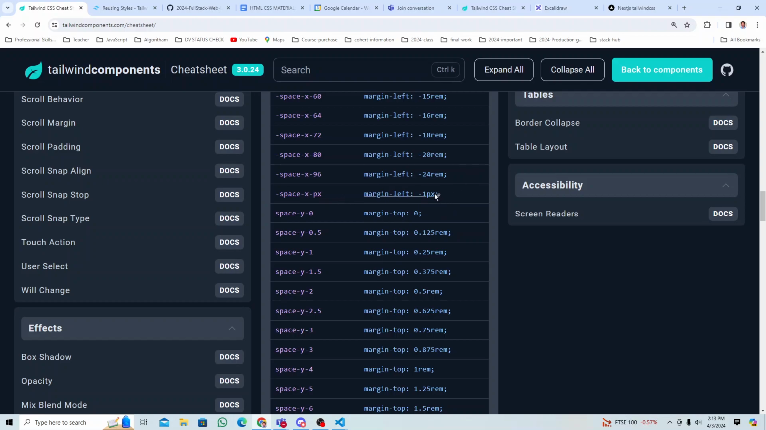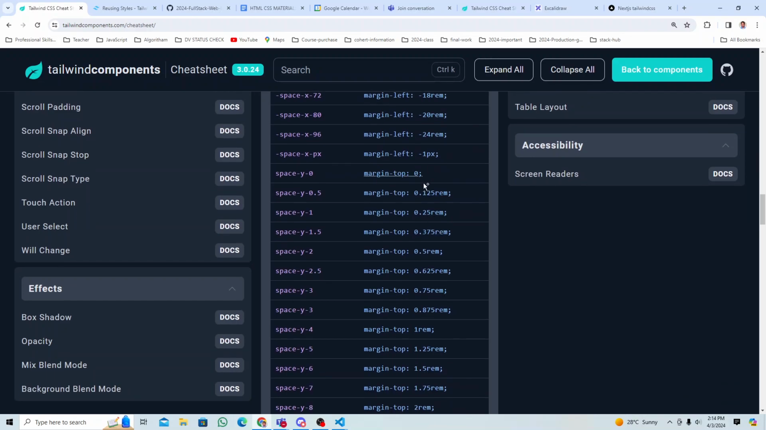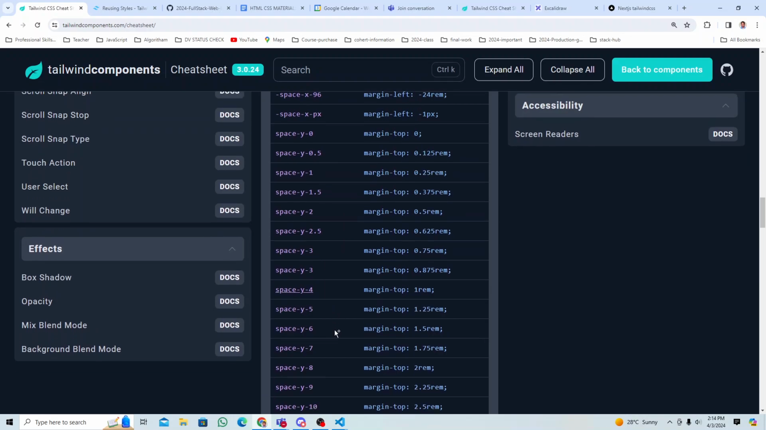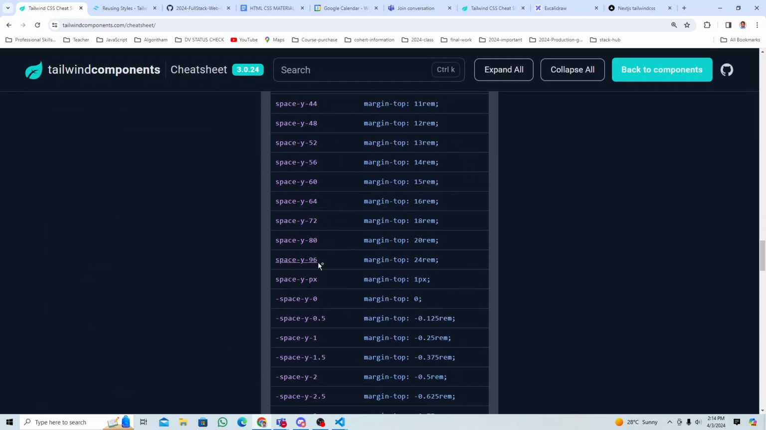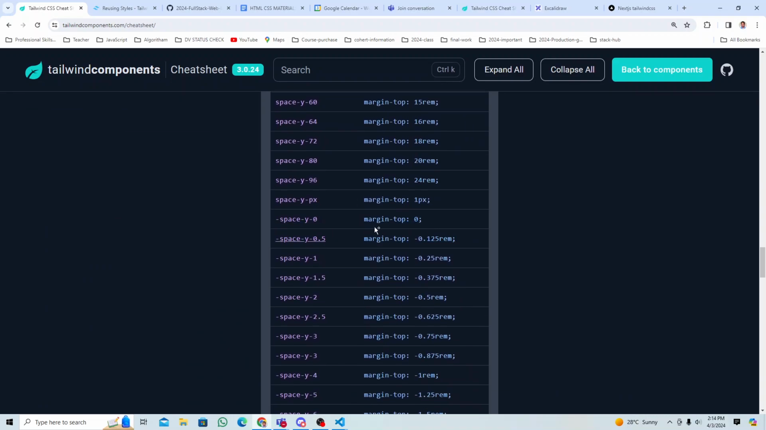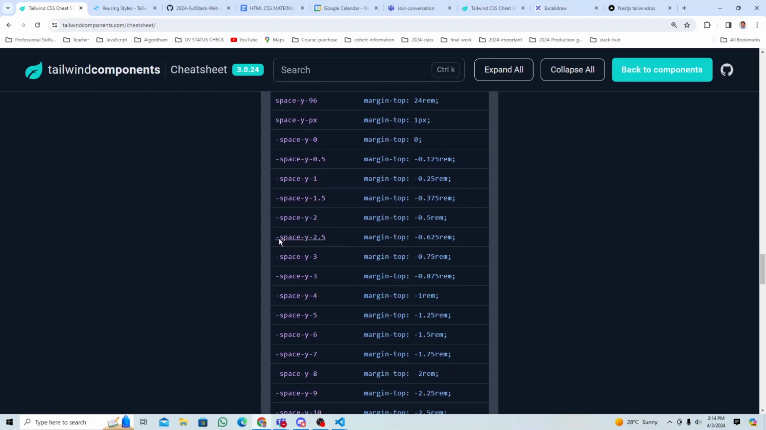So if you want something like a minus, right, you want to go from the original position to the minus one, okay? So it's minus space x pixel. So this is basically margin left, right? That is the gap between the two elements, right? Y-axis, top. Let's go back here. So this is in the minus. If you want to go, like minus of the x-axis or y-axis, you can use that minus space y 2.5, right? So that is margin top minus 0.25 rem, right? So that's how it works.